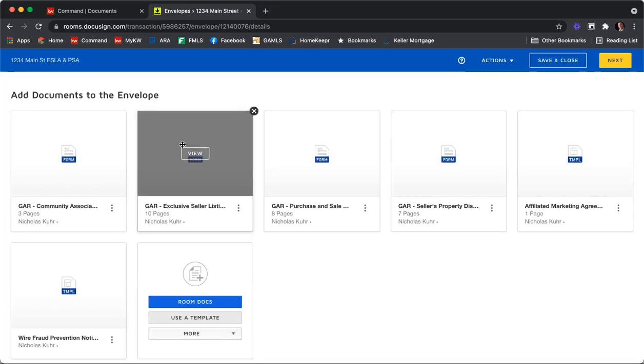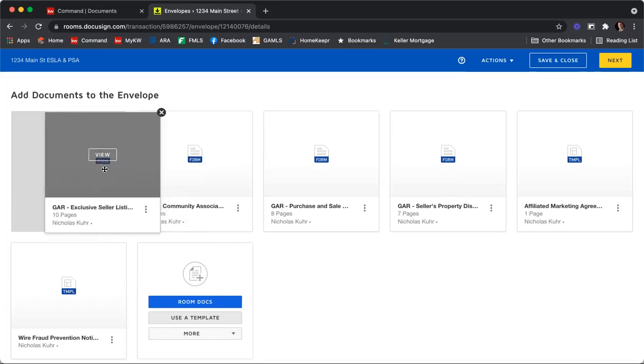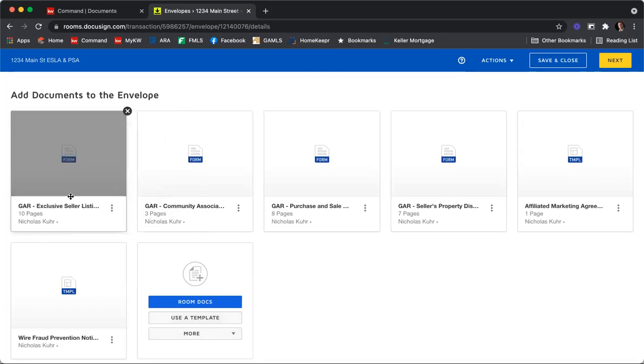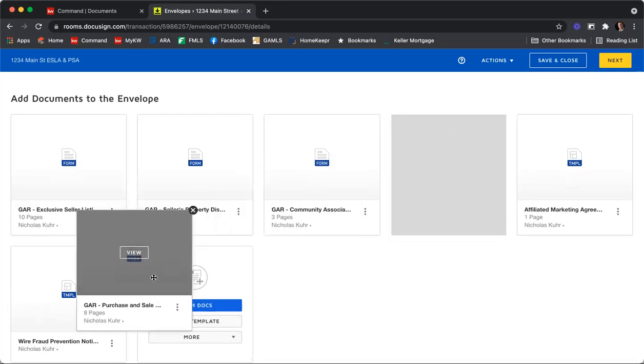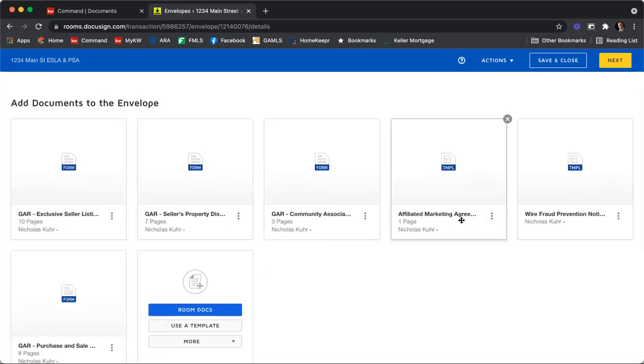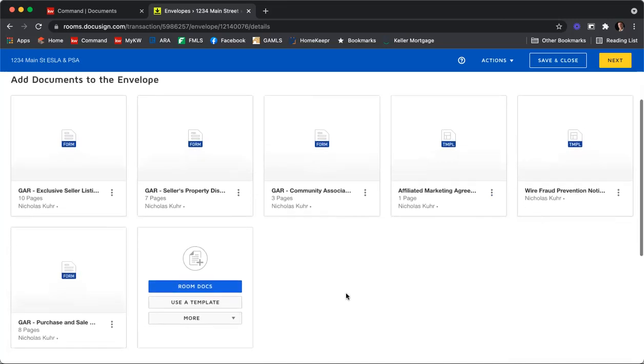So to do that, just roll your mouse over the document icon, click your mouse down, hold it down, and drag that document into the position that you want. So we're going to start with our listing agreement. Then I want my seller's property disclosure, then community association disclosure. Then I want my other wire fraud and affiliated marketing, and then my purchase and sale. So now I have them in the correct order that I want my clients to sign them in. So leave them as that.